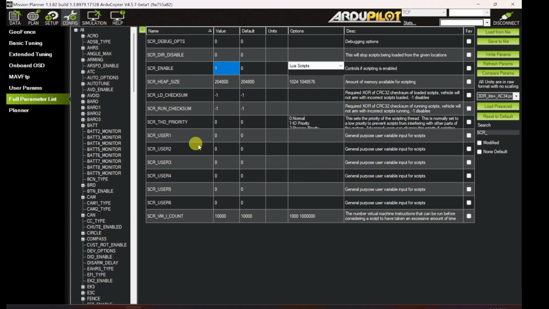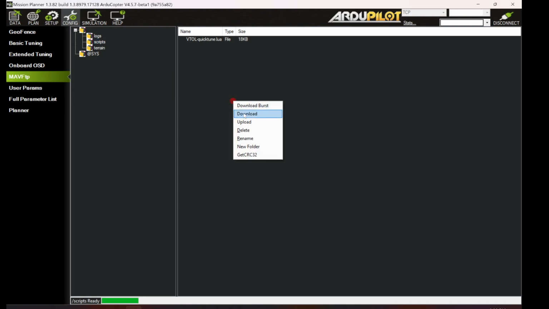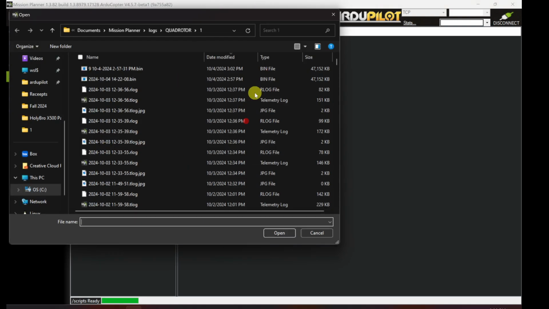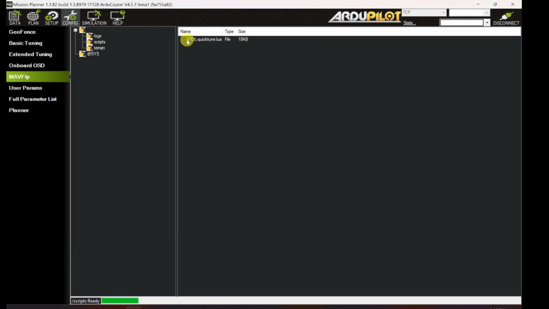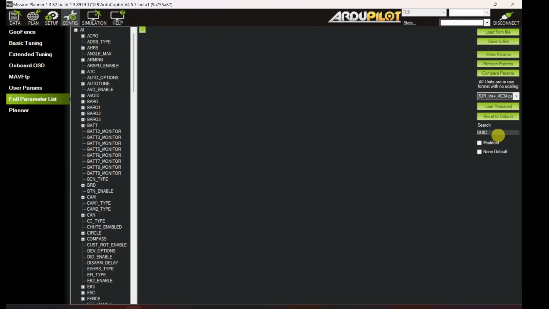Once you've rebooted your copter, you can go over to the MAV FTP here, and we'll go to our plus, go into scripts, and you can right click and say upload, and then you'll pick your file, and you'll upload that script you just downloaded a second ago from the web, VTOL Quicktune Lua. Once that's on there, loaded onto your flight controller's SD card, I would reboot again. And then you go into the parameter list and search for quick.